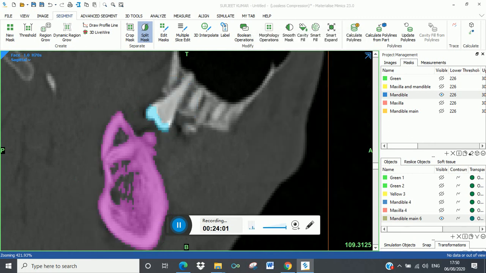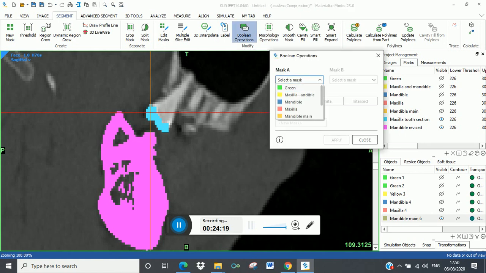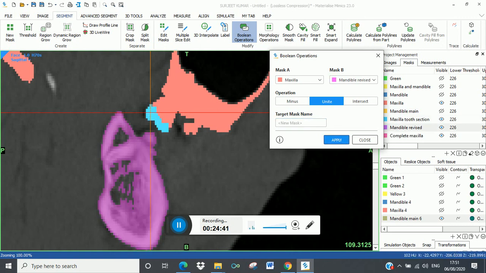Now what I'm going to do is merge this small section that we have received from our segmentation with the maxilla. How I'm going to do that? I'm going to use Boolean operations, right? Let my source mask be the maxilla. Let my other mask be the maxilla section. You see these two, I'm going to unite, right? And I'm going to write here complete maxilla. So instead of using multi-slice edit, we have found another option of first splitting it and then uniting it.